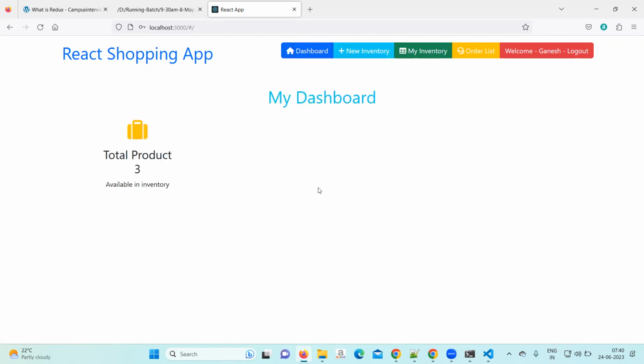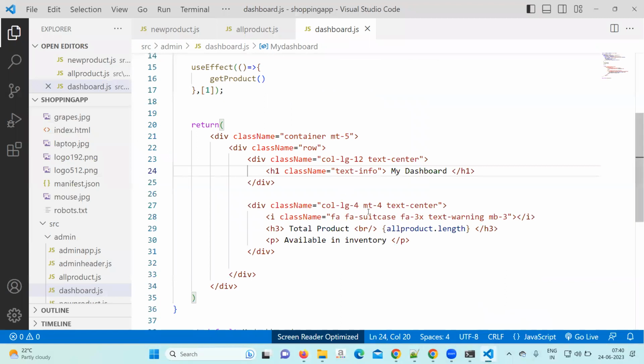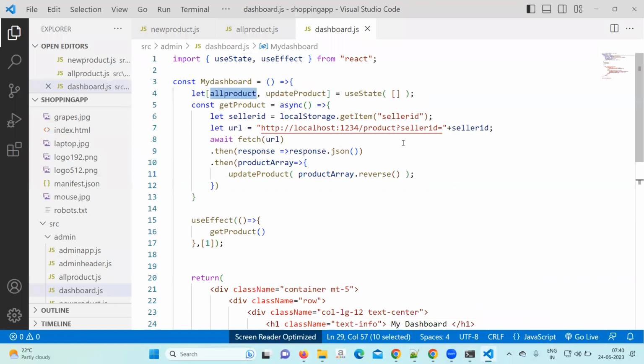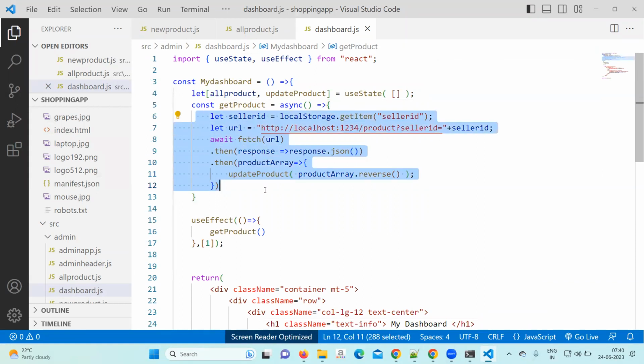In dashboard, let me see. Was it dynamic product or static? In the dashboard page, all product dot length. It was dynamic only. According to seller login, it will display the product.